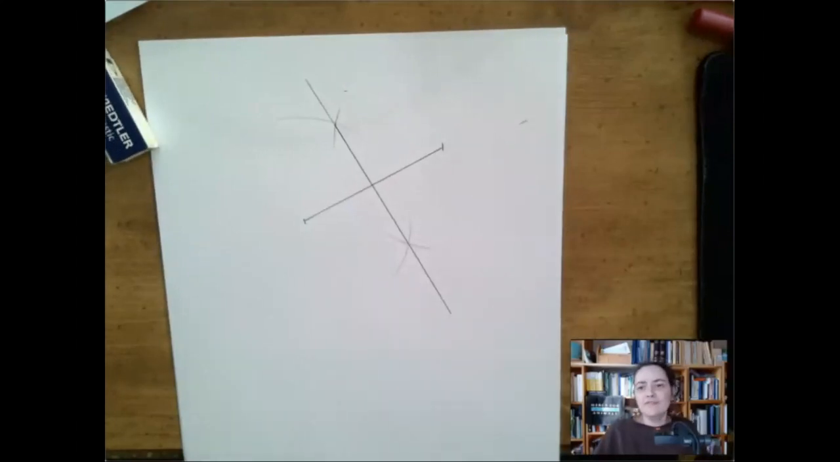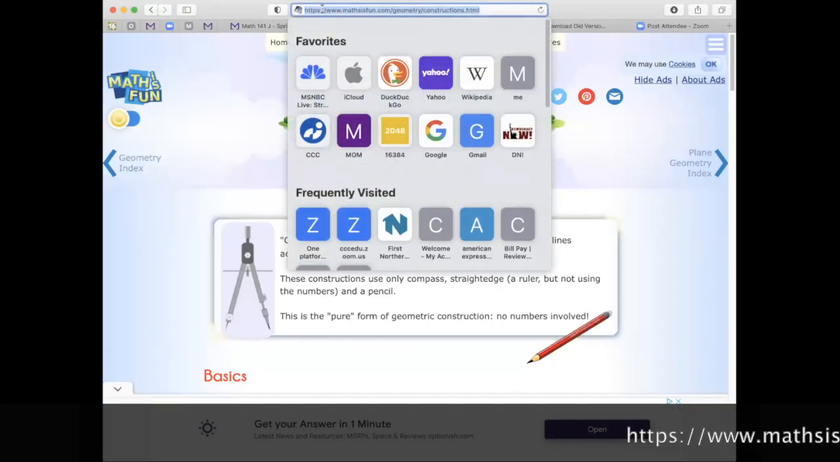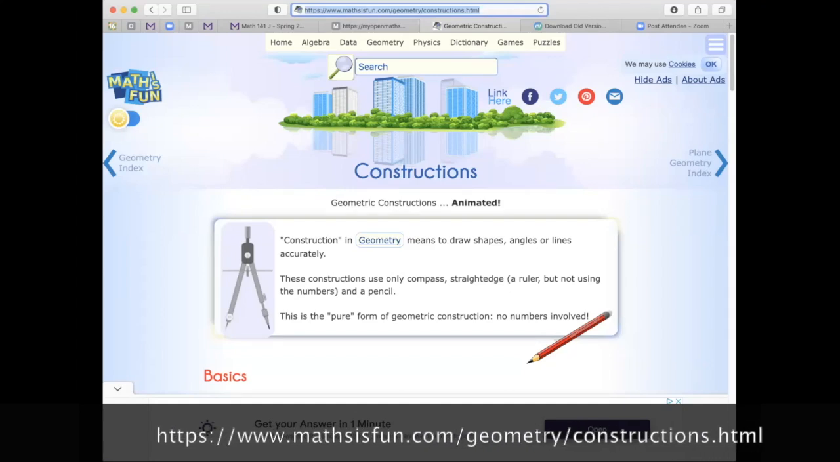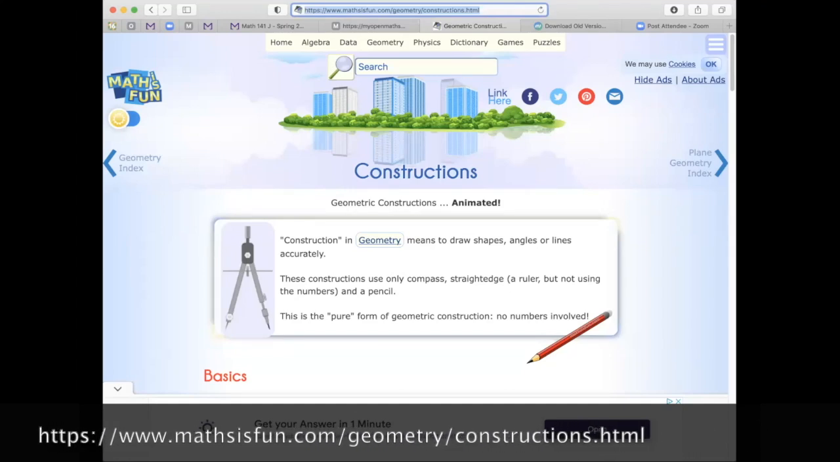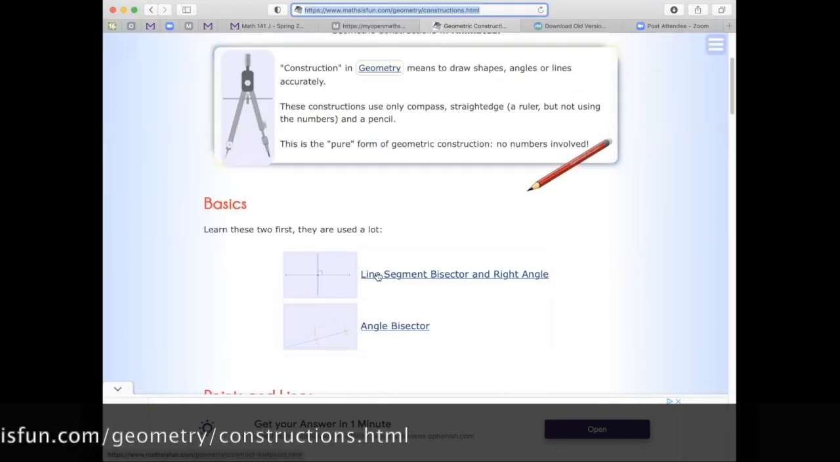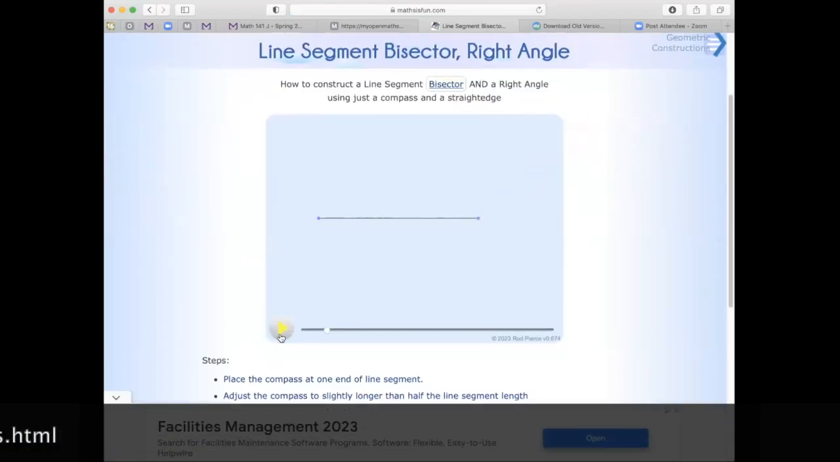Now, there is this really, really cool website I want to show you. Let me find it first. This is fun. Actually, this is a website called Math is Fun, and in this case, I have to agree wholeheartedly. This is a really, really cool website. All right, so here are the basics: line segment, bisector, and right angle. This is gonna work, yes. So here is the little movie.